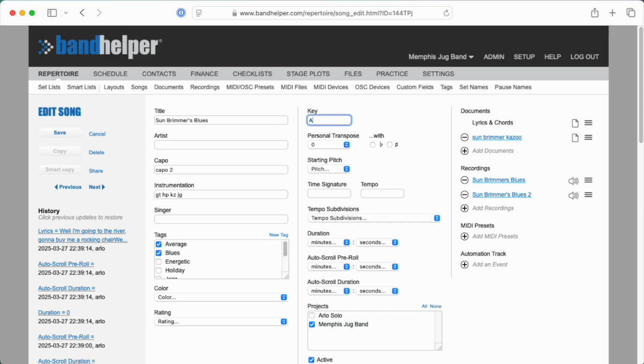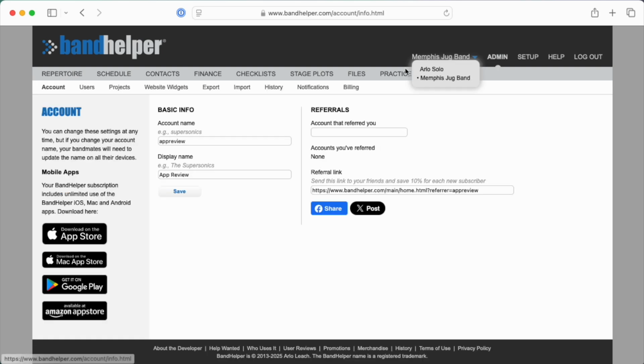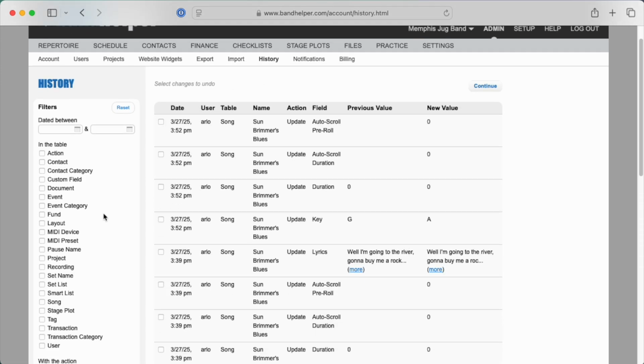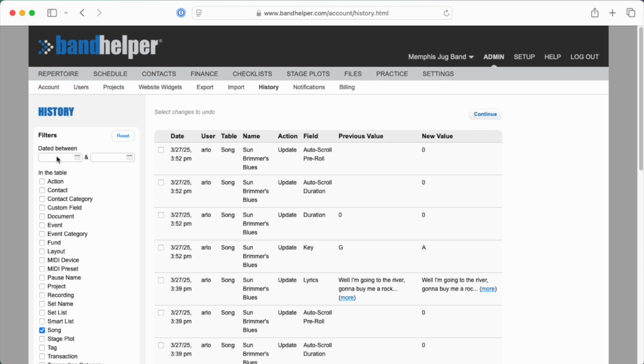If you make a mistake while editing or deleting data, you can undo that change within 90 days from Settings, Account Sync, History in the app, or Admin History from the website. This is easier in the website because that includes filters to help find the specific changes you need to undo.